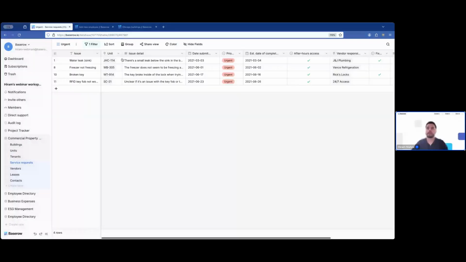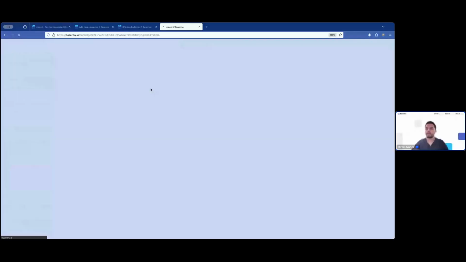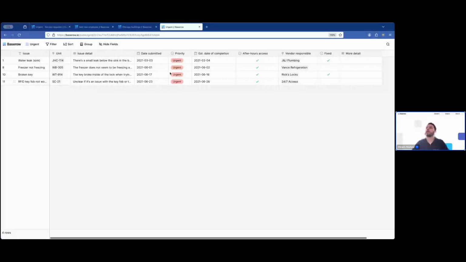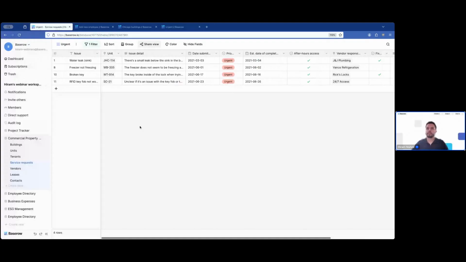But here we go. Here are my urgent requests. I'm going to share this view. I'm going to give it to my service guys, and we can immediately see what's going on, right? So, super powerful features.